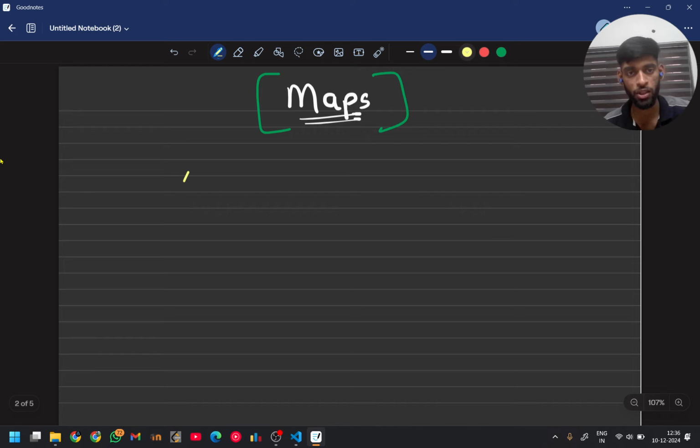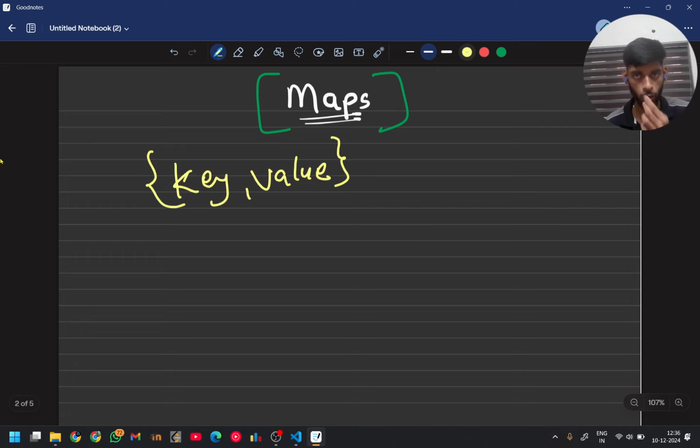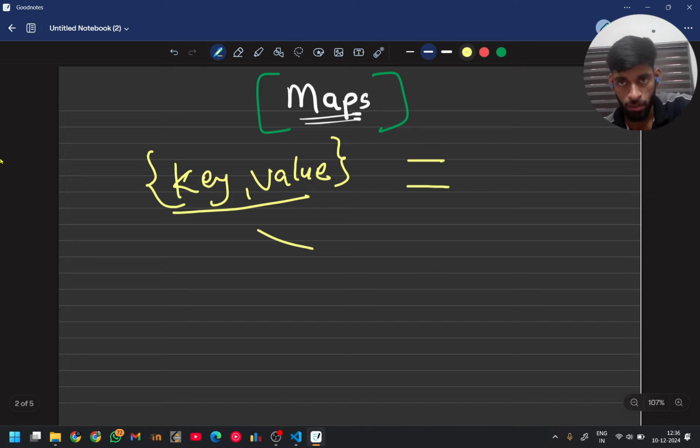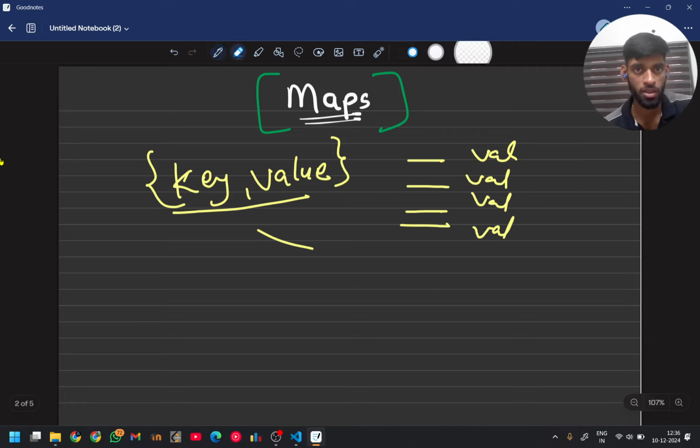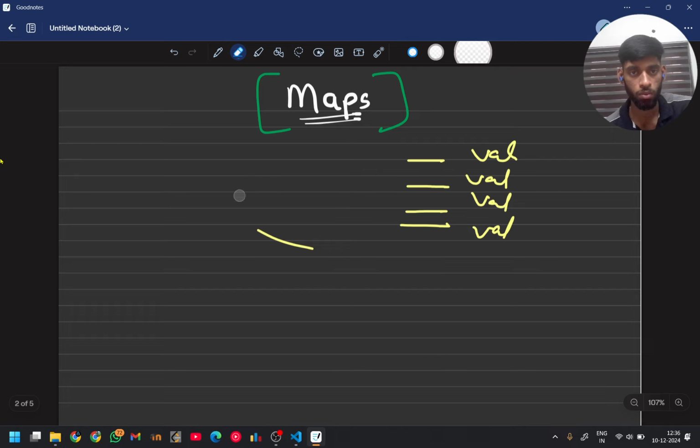So map basically stores data in the form of key and value pair. Now, what is this key and value? This key and value means for each and every key, there will be some value stored into the map. I know it is not making any sense to you right now. So let us understand with example.